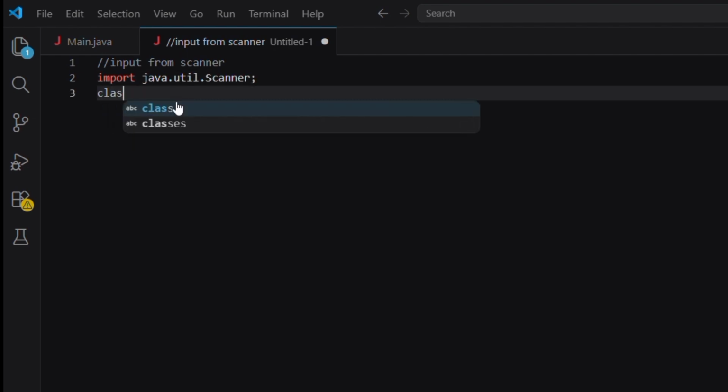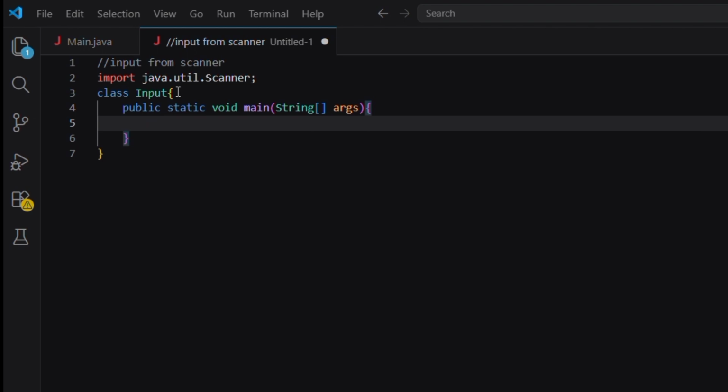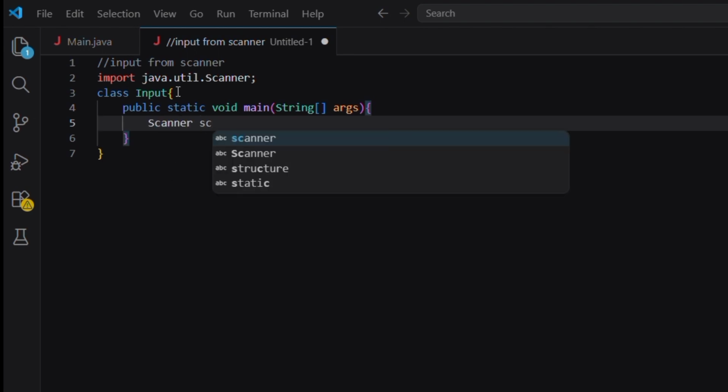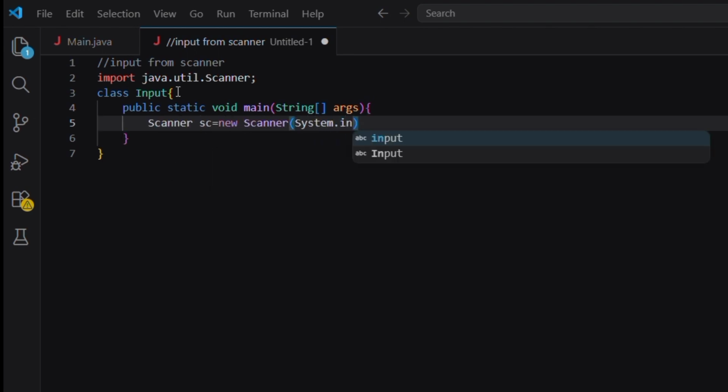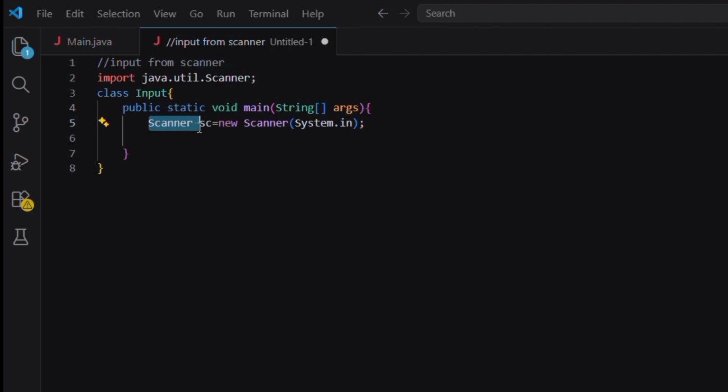Continue with our input class and main method. Create an object for the Scanner class: Scanner sc = new Scanner(System.in). Scanner is a predefined class. sc is a reference variable. new is a keyword used to create an object. System is a predefined class. in is an object of the System class used to take input from the keyboard.